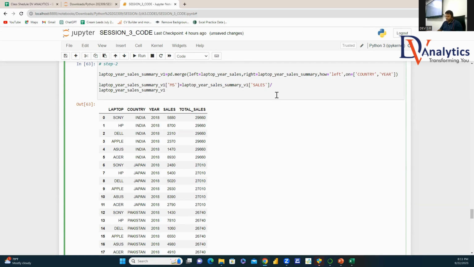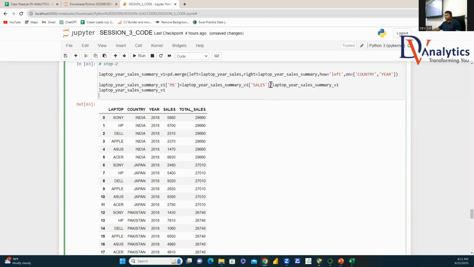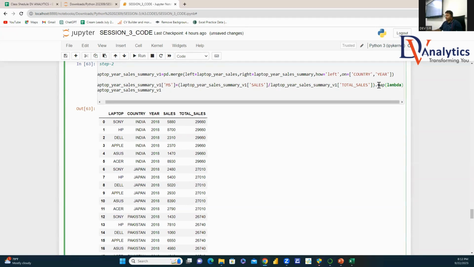That has to be divided by what is the field name? Right? Now, how to call this in? You'll use what? Map, then lambda n colon. You will give this syntax, right?